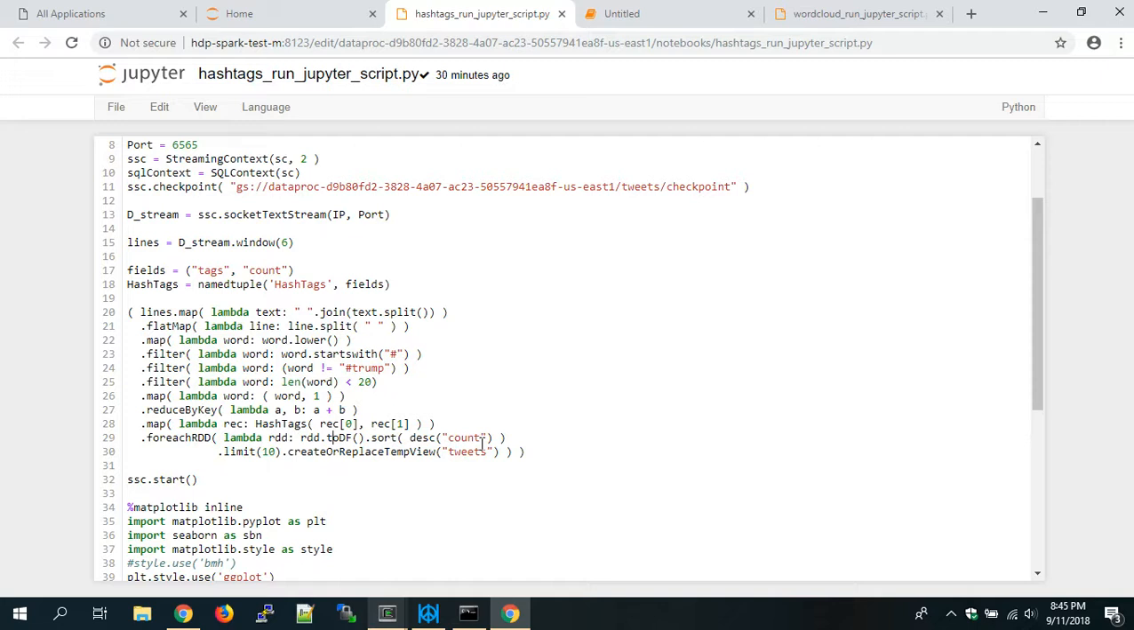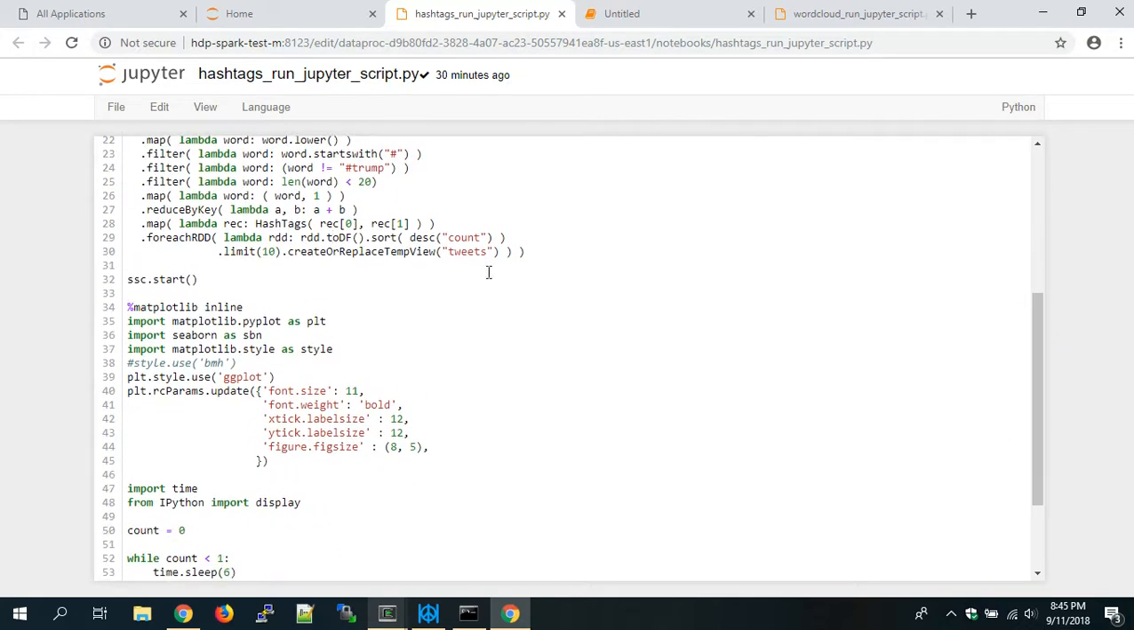So I see the top 10 most repeated words in the top part of the output, and I'm taking only 10, like a top 10, right? And then I'm taking that output and posting it to a temporary view in memory. It's like a table called tweets.